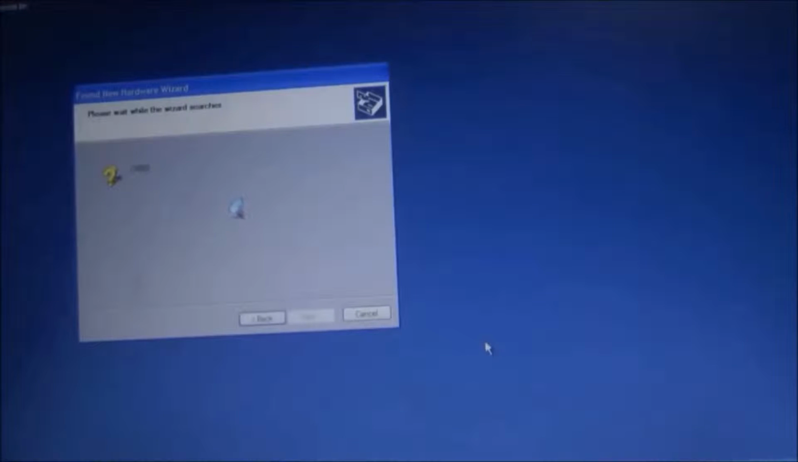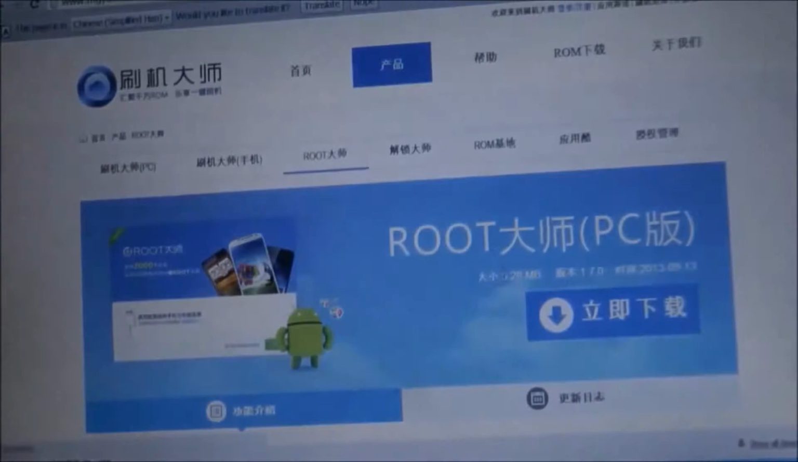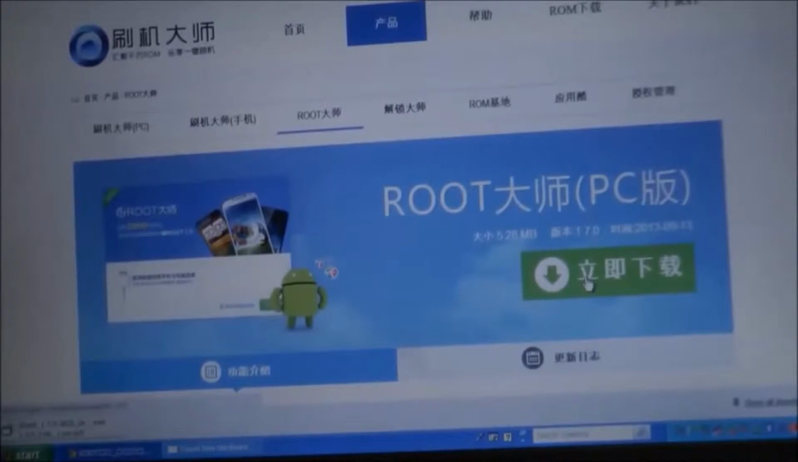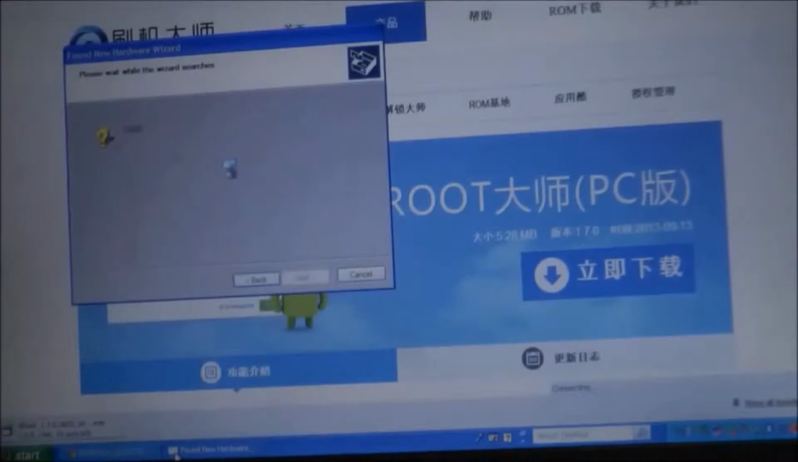So let me just fast forward this, because it's got to install them, and navigate to the website. I'll put a link in the description to that. Then click on this green button. Now this is all in Mandarin or Cantonese. So click on that button, it'll download. See the bottom left corner, it's downloading. The drivers are still downloading as well. Let me just fast forward this a little bit.